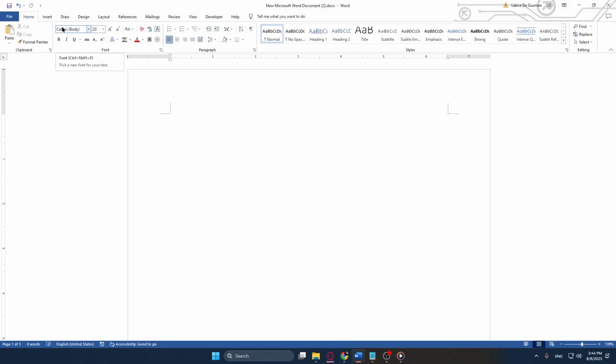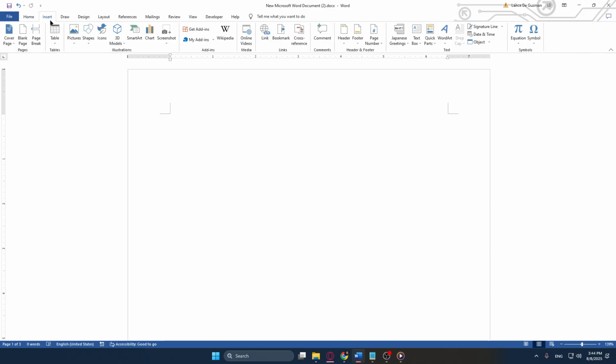Here you're going to click on the Insert tab. This area contains all the tools and features you'll need to add various elements into your document, including tables, charts, images, and more importantly, equations.